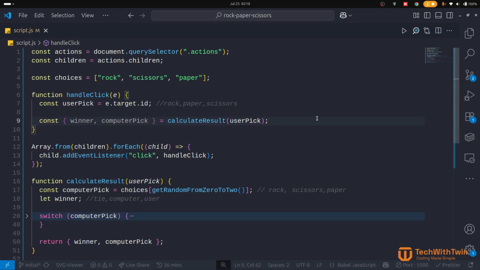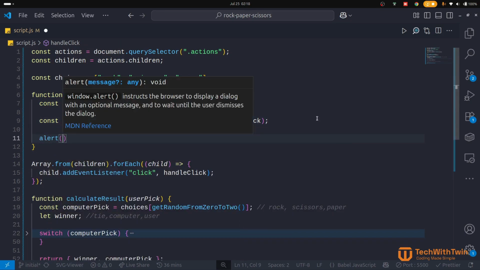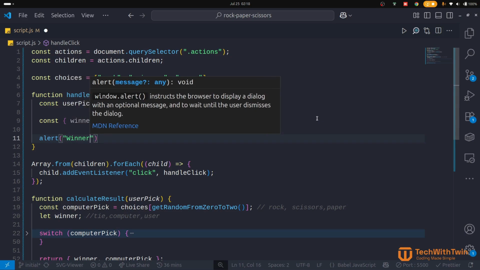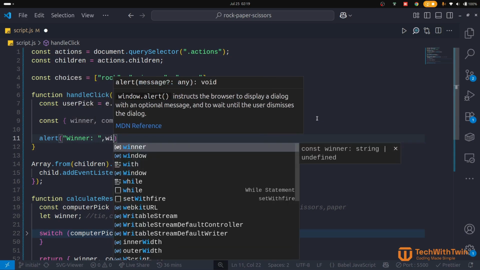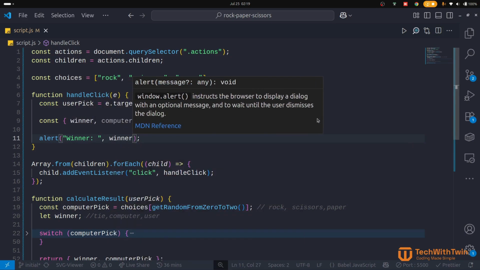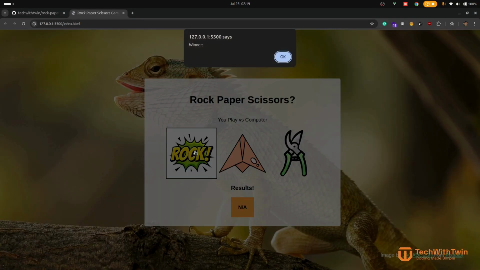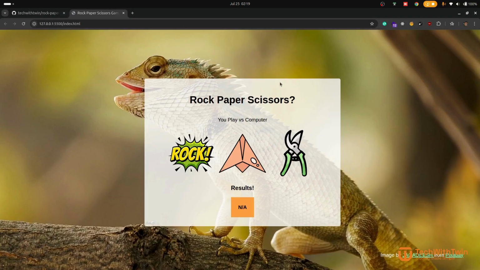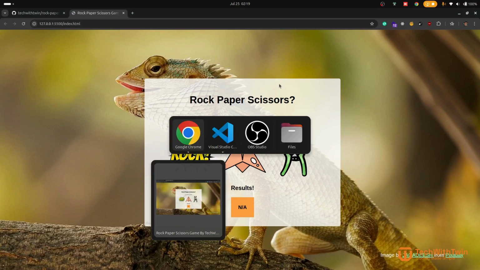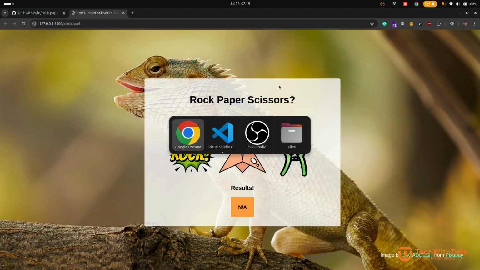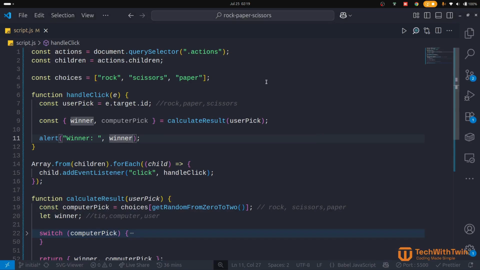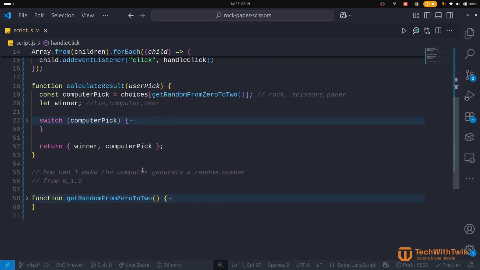All right, so we can alert here and say alert winner. So if we click, we see it doesn't show us the winner. So let's go back and see what the issue is. It should tell us the winner, so something might be wrong.